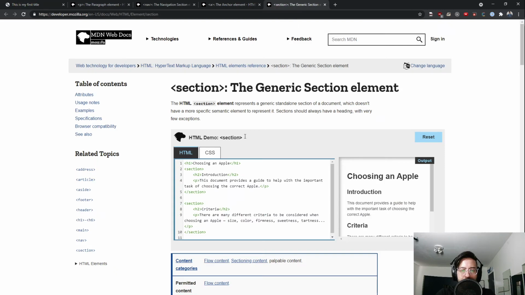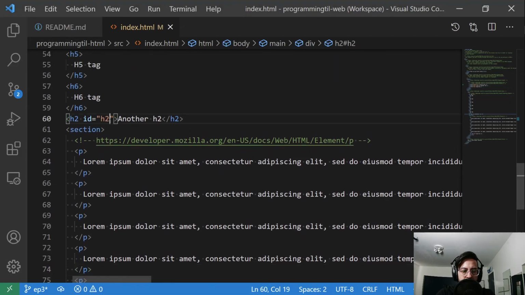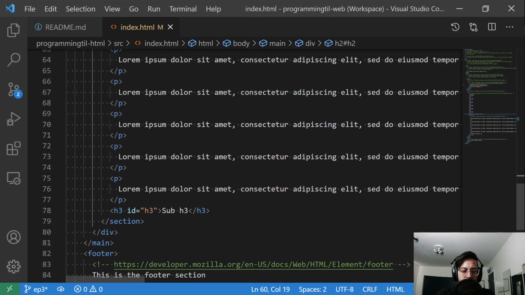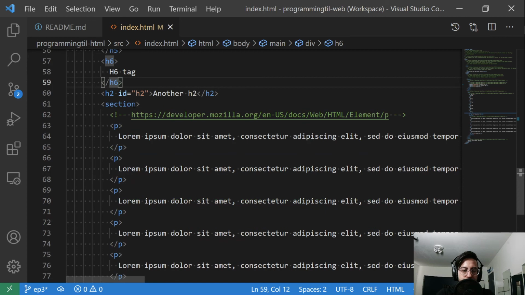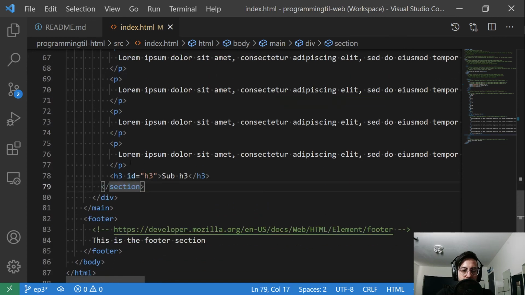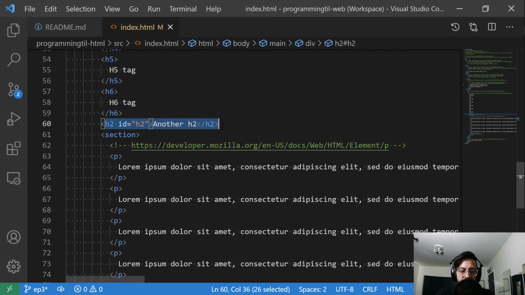The other one I didn't mention was the section. We have a section here, and it begins and it wraps around. It's after all these H2, another H2, we have a section, and within the section we have all these different P tags. So it represents a generic standalone section of a document which doesn't have a more semantic meaning. So they should always have a heading with very few exceptions. So our heading in this instance is this H2 where it says another H2.